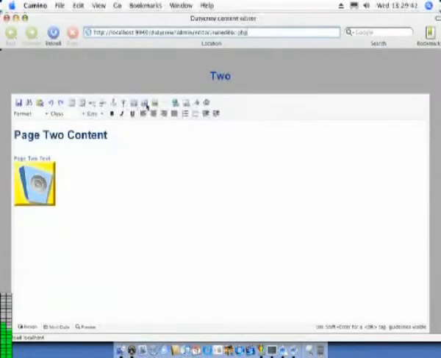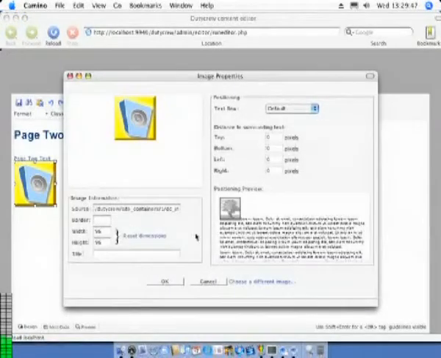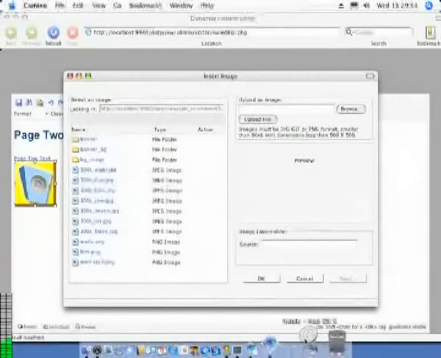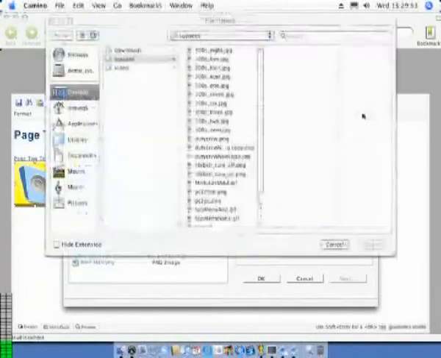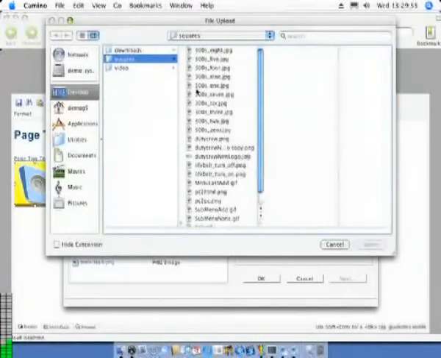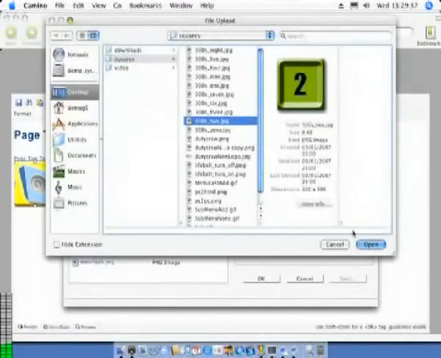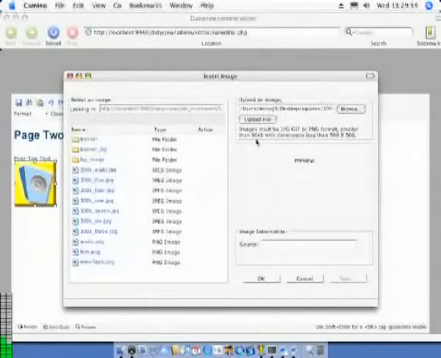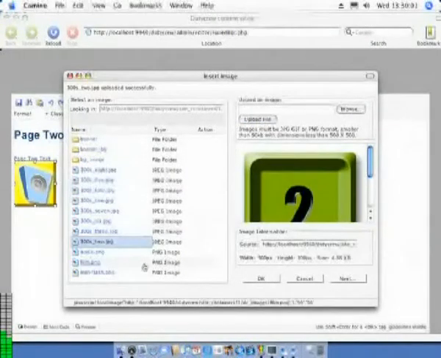Though we mustn't forget to re-edit page 2. That was the one where we first showed adding images. As you can see here, we can choose a different image. And as you can see, it is a very simple process to replace it.